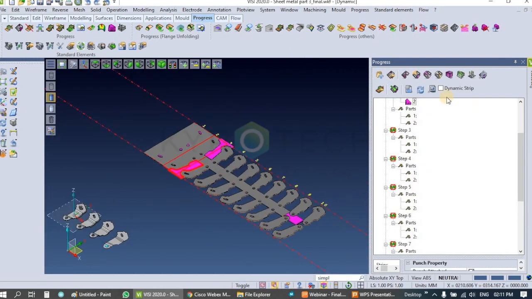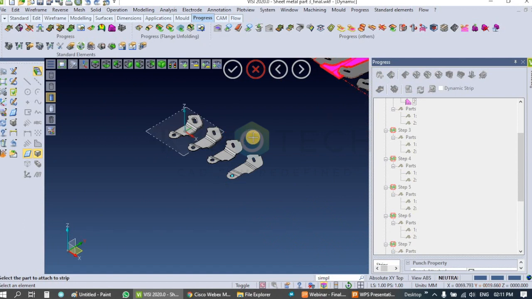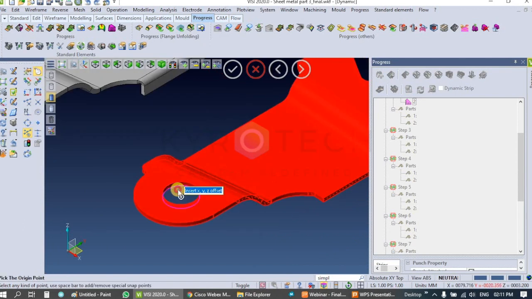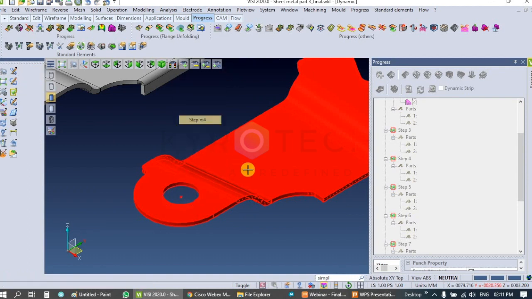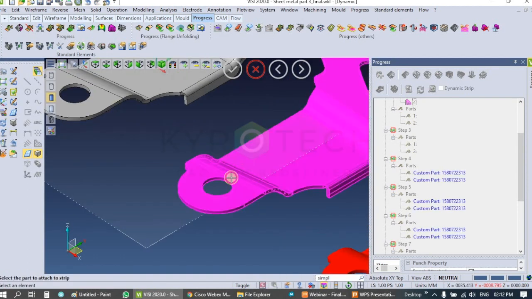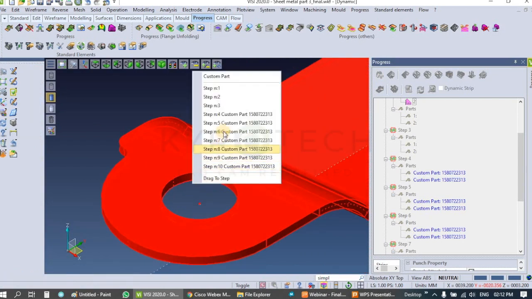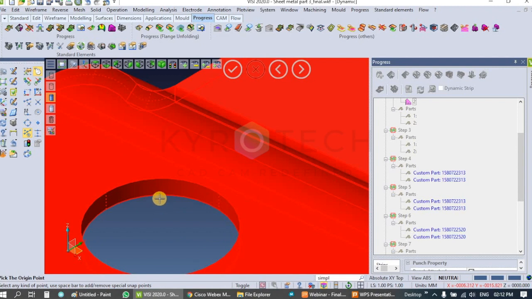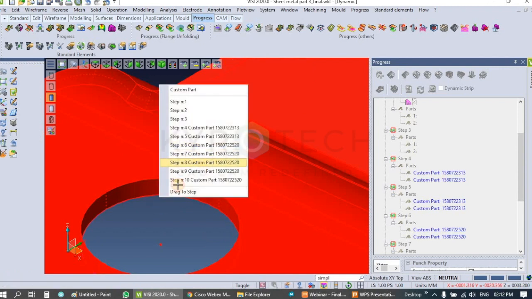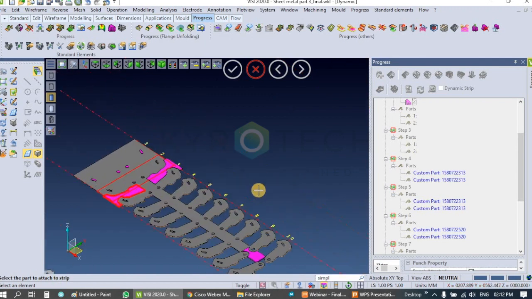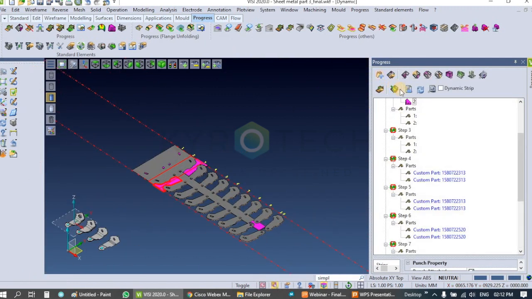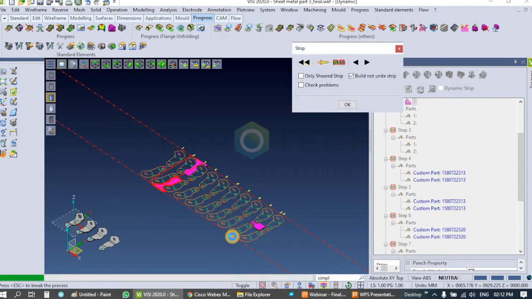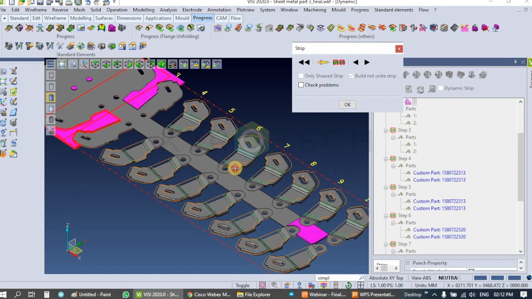Now let's add the forming stages. I will add this stage, select the origin. In step 4, I will add this stage, to the step number 6, and the final I will add in the step number 8. Click OK. Now let's simulate with our forming stages. In this way we got our strip design.